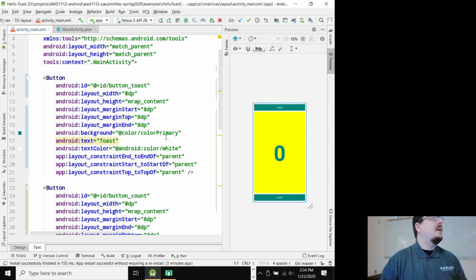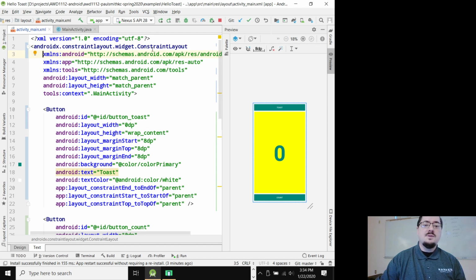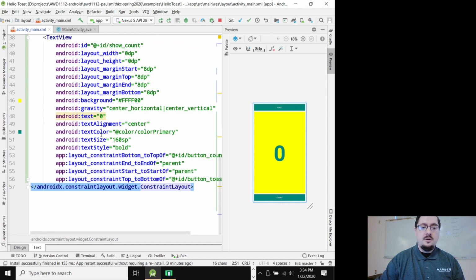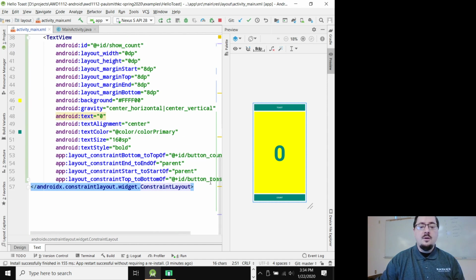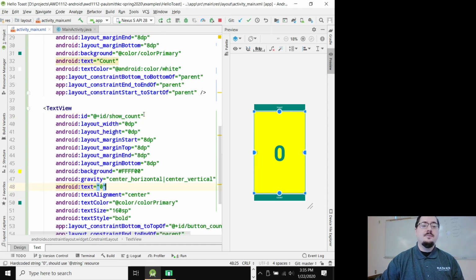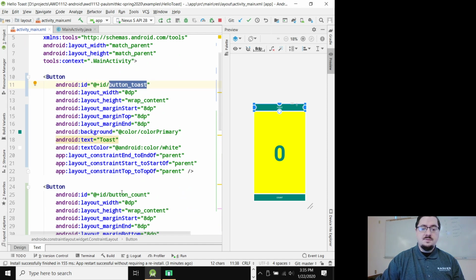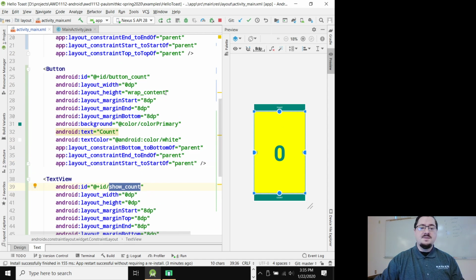I'm going to go look for the buttons, right? So let's look briefly at what we've got here. On the outside, you can see that there's a constraint layout tag. That's our container. Here's the start tag, here's the end tag. All of our other widgets are inside of that constraint layout, okay? So you can see here's our first button, here's button toast, here's button count, here's that label. I can go through, and in fact, you can kind of see it selecting over there.